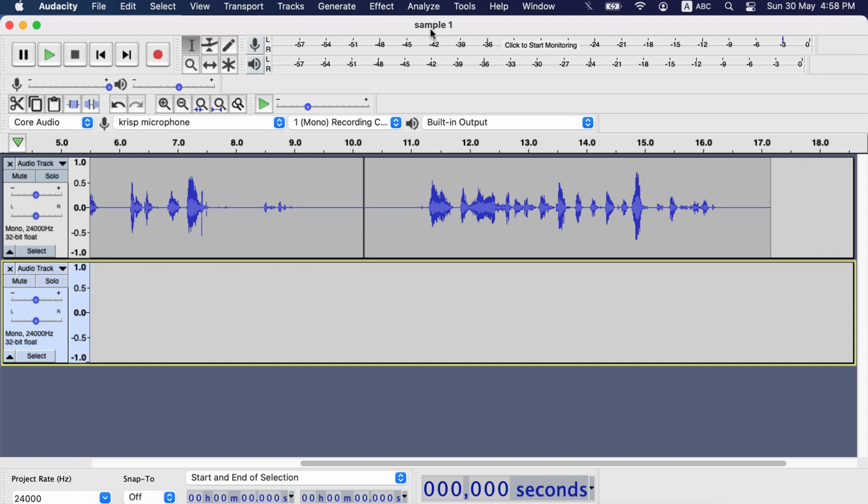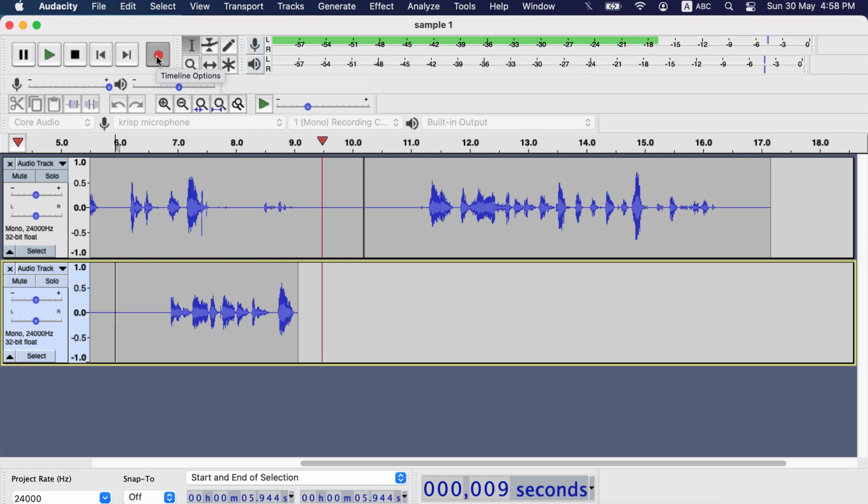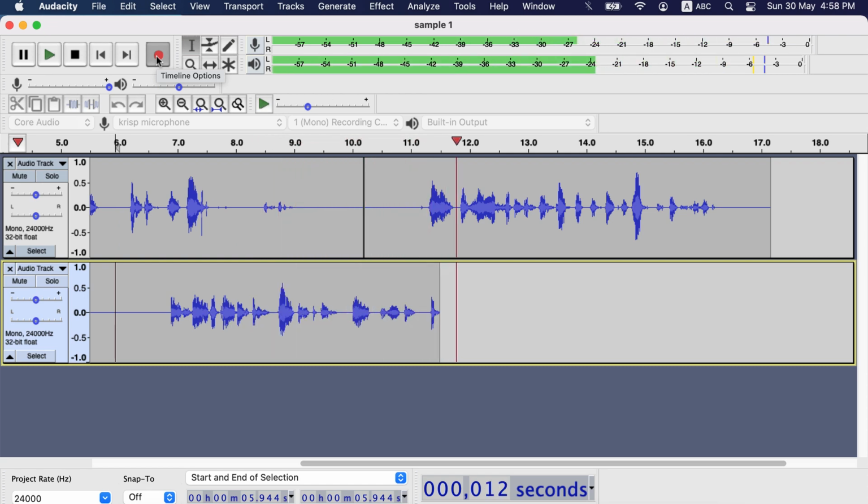When a new track is created, the focus is automatically there. But to be sure, you can click on it and then start recording. Now recording started on the new track. You can add multiple tracks in this way and start recording there.